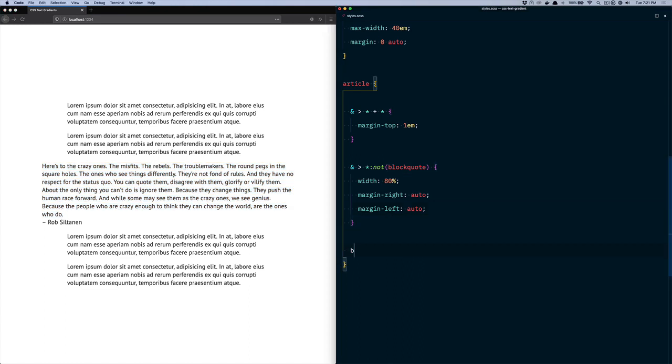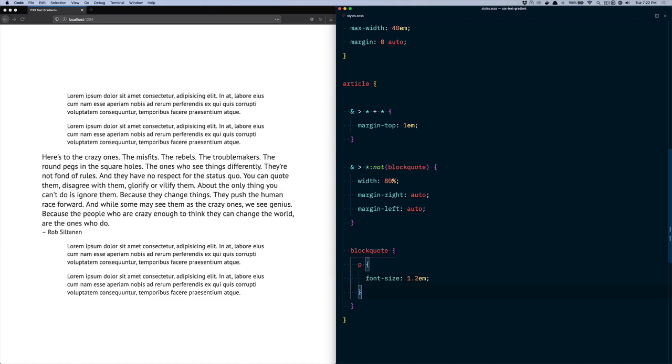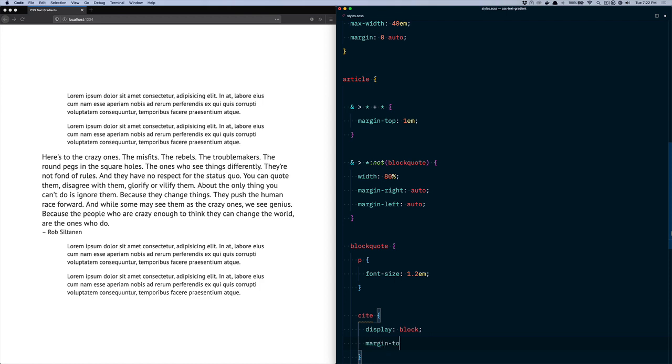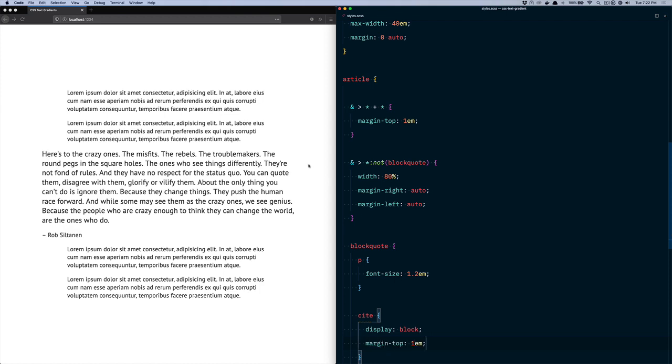Next, what we're going to do is start by targeting our block quote, and we're going to target the paragraph text within it. We want to increase the size a bit, so we'll do 1.2 ems. And then next what we'll want to do is separate our site element. So we're going to do a display block, and we're going to do a margin top of 1em.